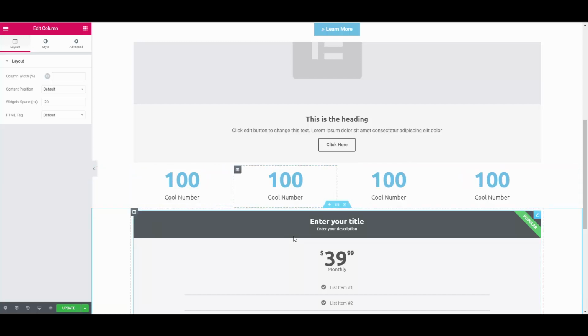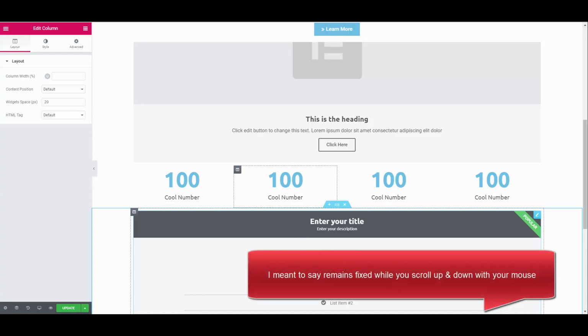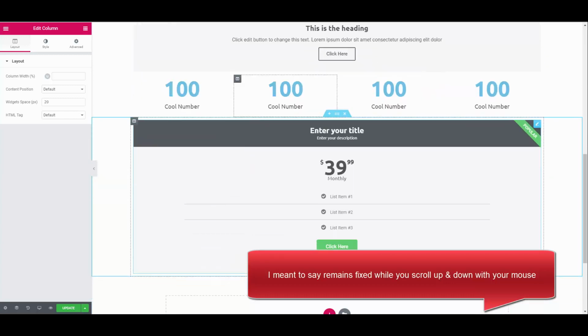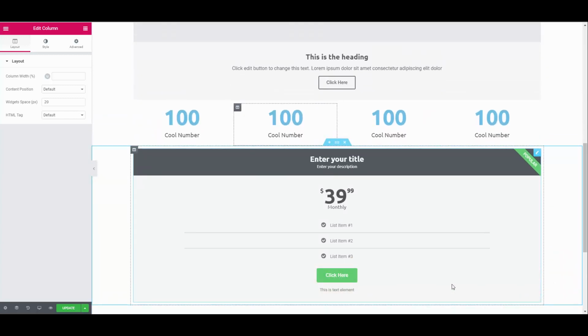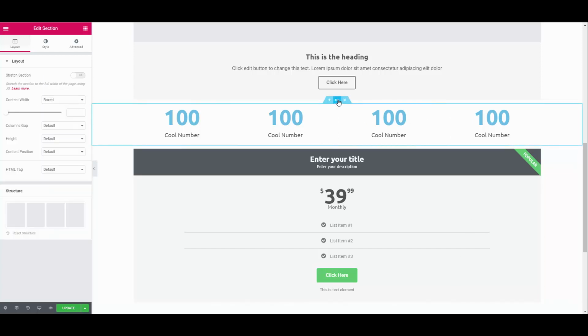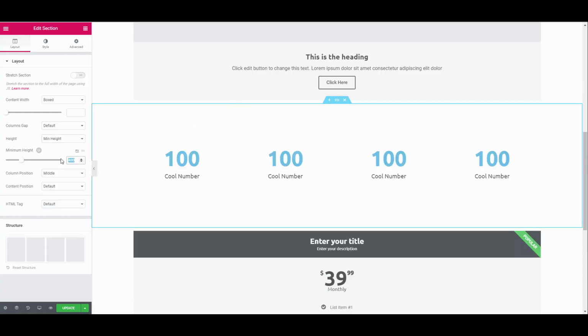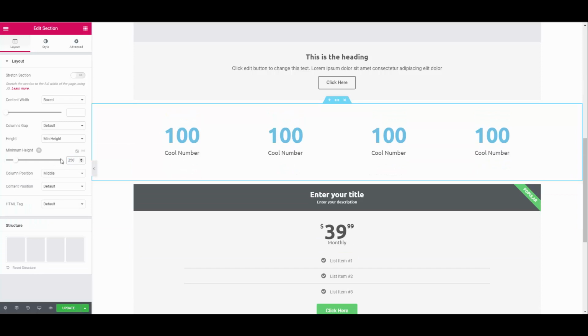Another pro tip, I'm sure you've seen other websites where the background image scrolls up and down as you scroll your mouse up and down. This is easy to achieve in Elementor. I'll use the section where I added the counter widgets for the example. Select the section. I'll change the minimum height to 250 pixels. Then add a background image to the section.